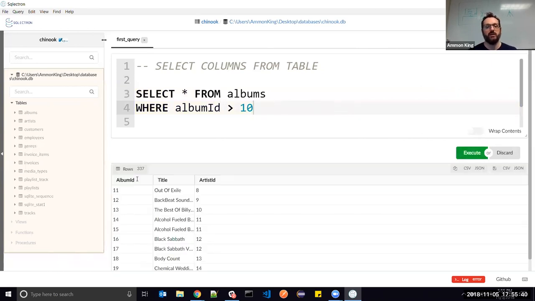Execute this. You'll notice that my album IDs start at 11 and go up from there. So this was kind of the query I had before, and this time I'm adding a filter onto this query. My where condition is generally what my filter is going to be. I have some sort of true-false condition I can apply to every single row in this table. It's going to go row by row and say, hey, is your album ID, which is the name of the column, greater than 10? If it is, give it to me.